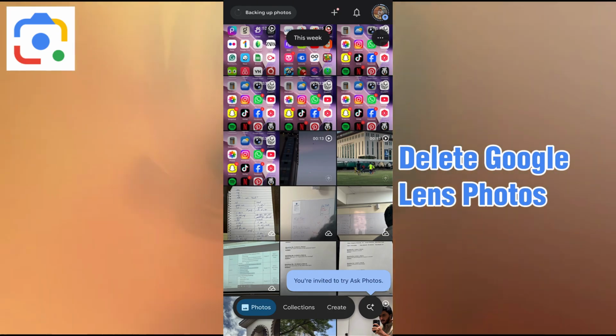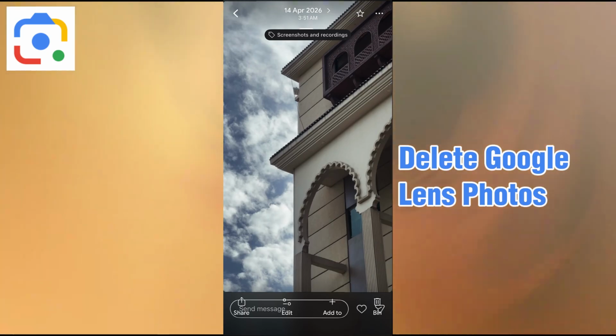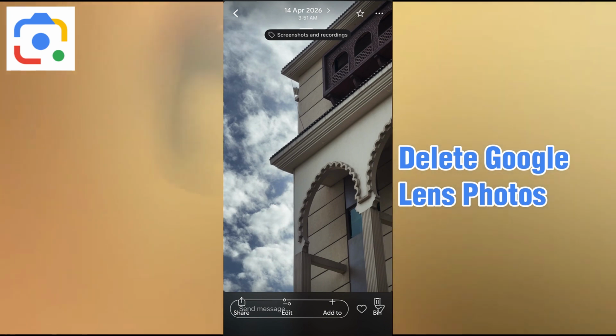Now scroll and find the photo you used with Google Lens. Just tap on it to open it properly. Make sure you select the correct image so you don't delete the wrong one. Honestly, this step is all about being a little careful.